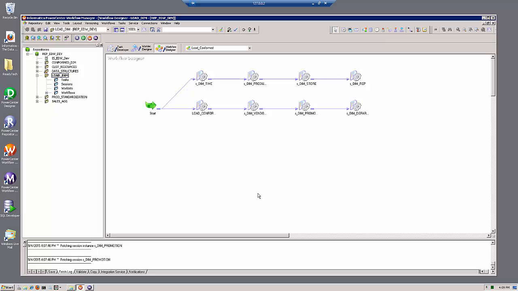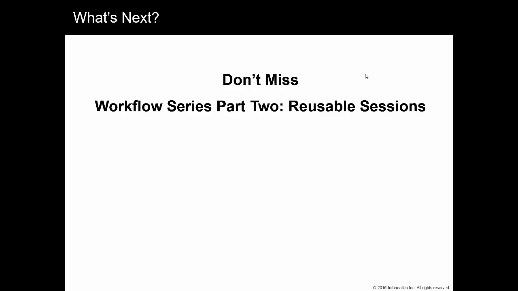You might be asking, what if I need to run a mapping that reads from 20 different databases? Do I need to create 20 sessions and set their properties separately? No, you can employ reusable sessions. For a complete demonstration, please see Workflow Series Part 2, Reusable Sessions.